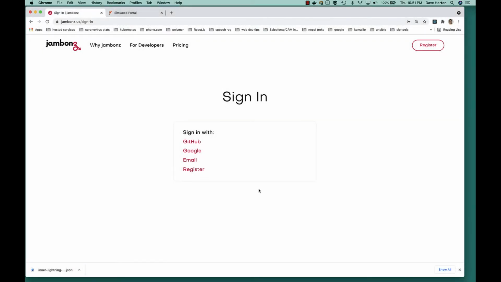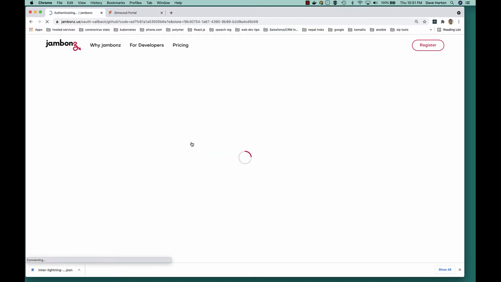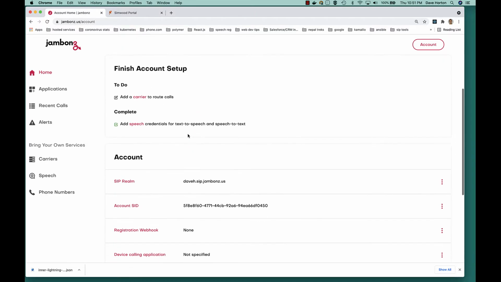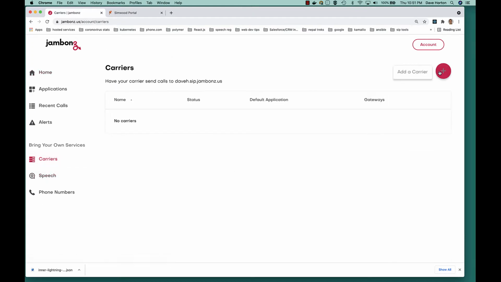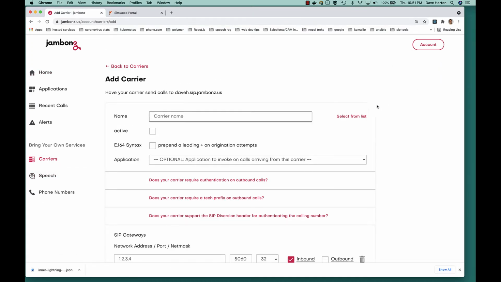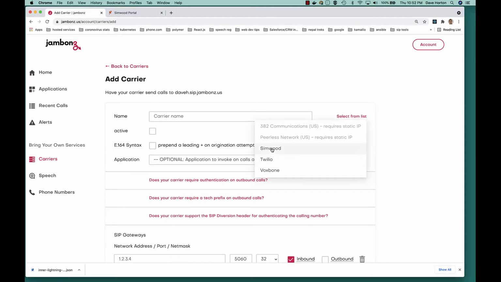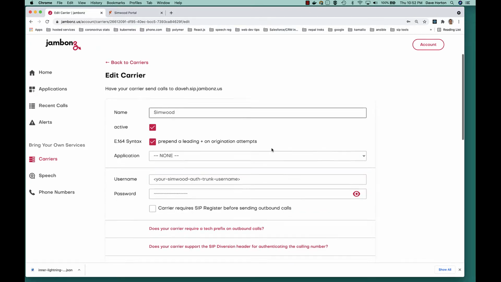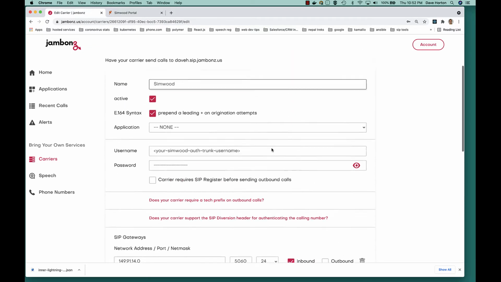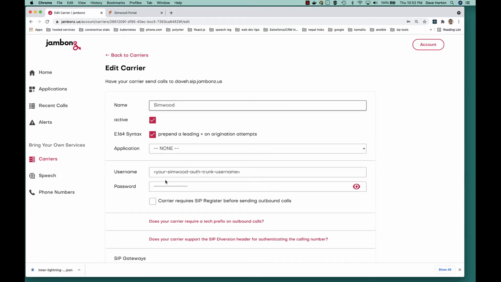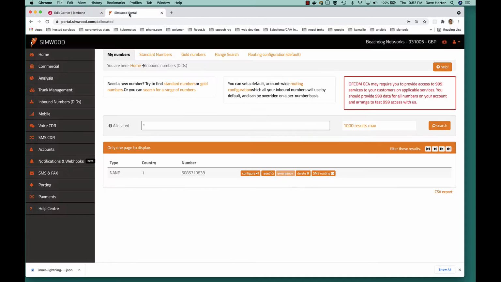Okay, I'm going to log into my Jambonz account, and I can see I don't have any carriers set up yet. So let's go ahead and add Simwood as a carrier. We've got them in our pre-configured list, which makes it super simple. And you can see that we've added all of their gateways, including their outbound gateways. For outbound, we're going to use what they call an auth trunk, and we'll have a username and password, and we'll need that. Let's go over there and create that in the Simwood portal.